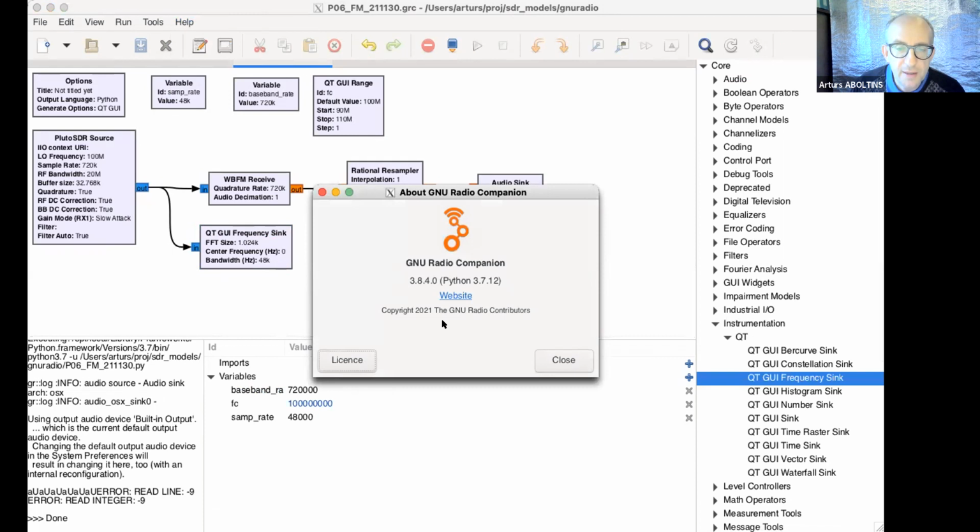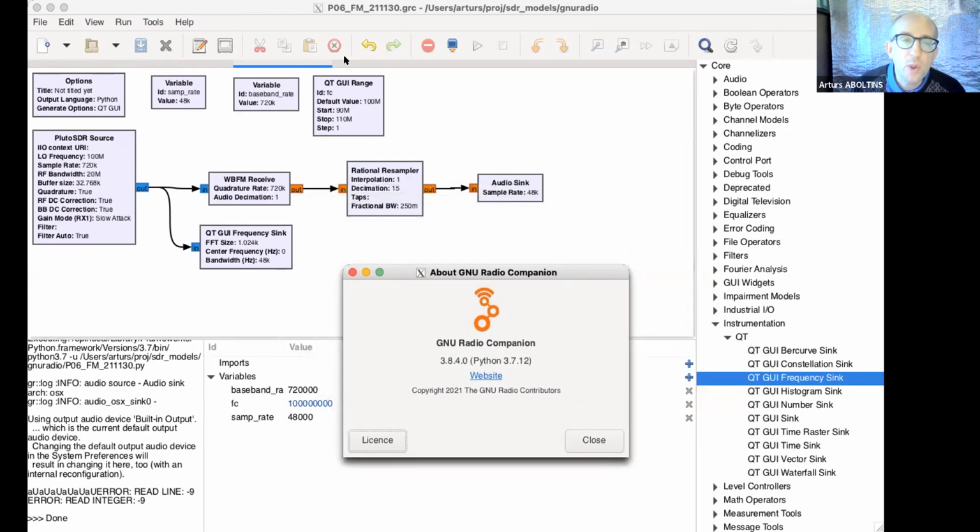So I have version 3.8.4. This is quite a modern version, copyright 2021. So I think you have older versions. Could you go to this help about and say which version do you have?